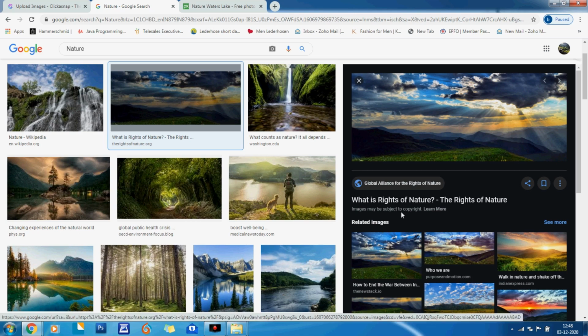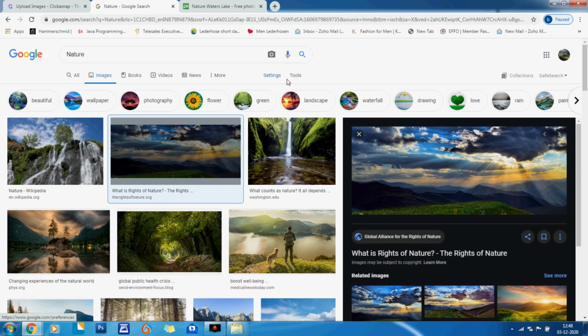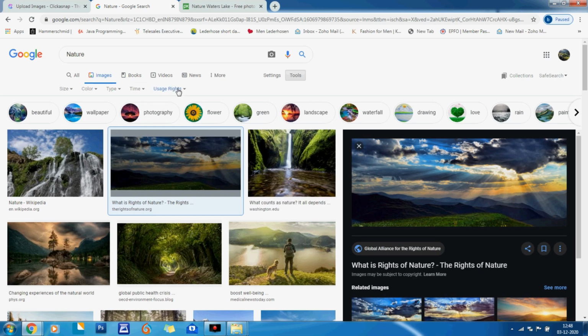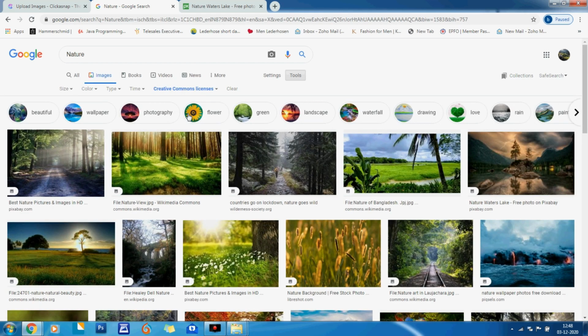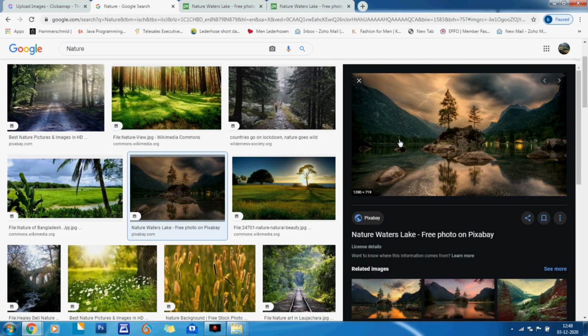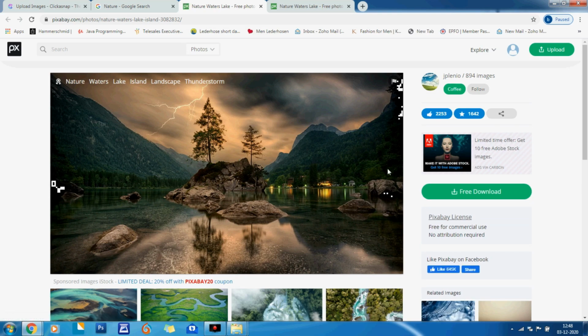So what I'm going to do is I'll click on tools and over here click on usage rights and here Creative Commons license. So what this means is these photographs can be used for commercial purposes. You wouldn't be claimed any kind of copyrights. So now I will click on maybe this photograph and now I'll click on this image and it will take me over here. So I will download this.